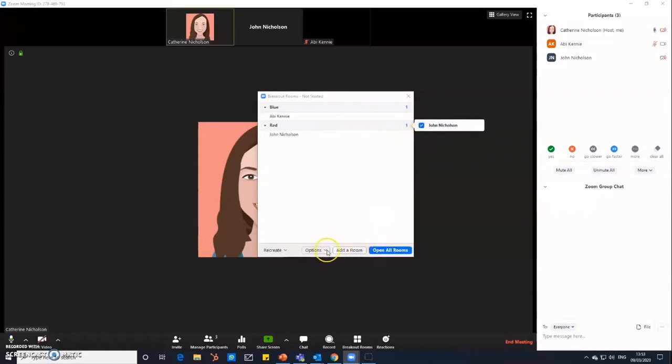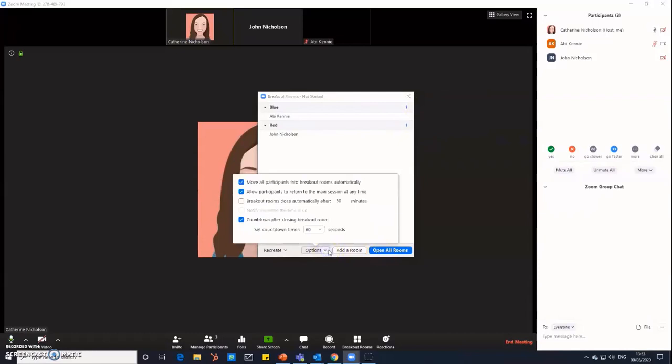But before we do that, I just want to show you an option, because when it comes to closing the rooms, you get a countdown where people are automatically kicked out of their rooms if they don't come back by themselves, and they'll get a countdown. So we've got it set to 60 seconds, but you can change that.